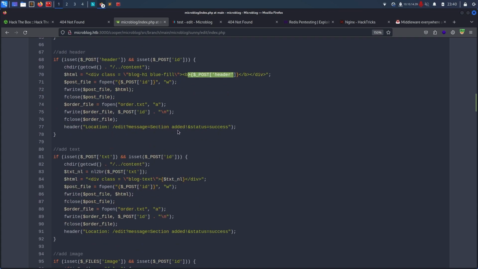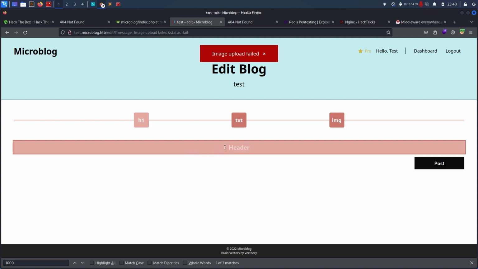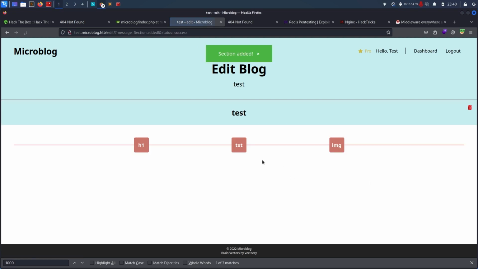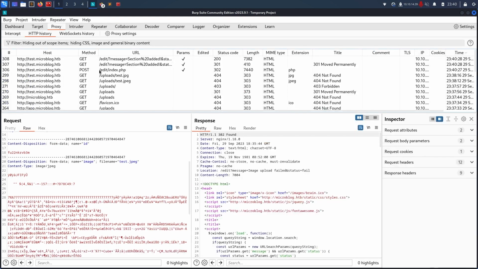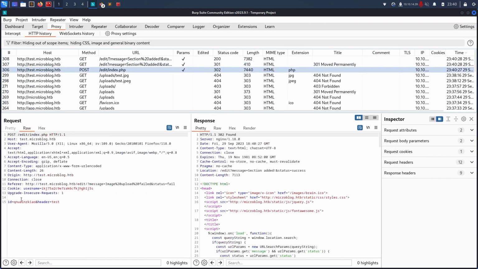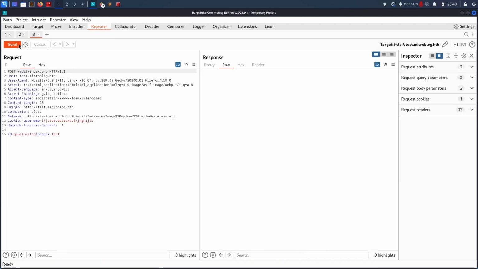So let's try to do it manually now. If I try the Google play with the header thing, if I do test over here and post, section added. Let's come to Burp Suite proxy, see this request, post request, ID and header. Let's send this request to repeater and send.